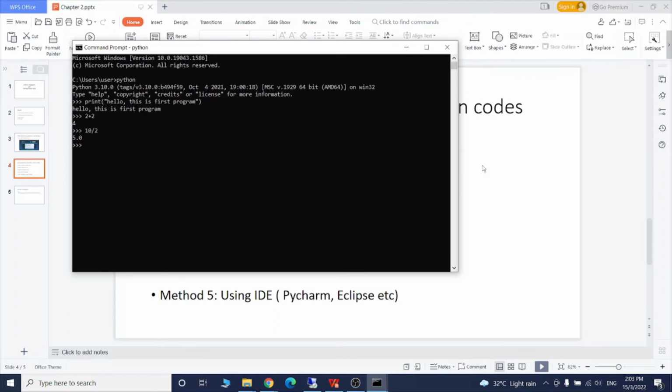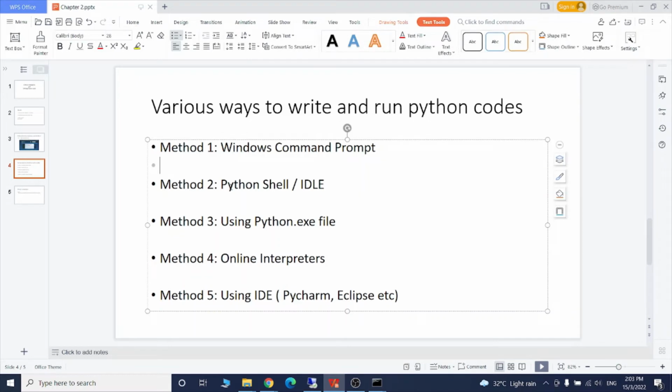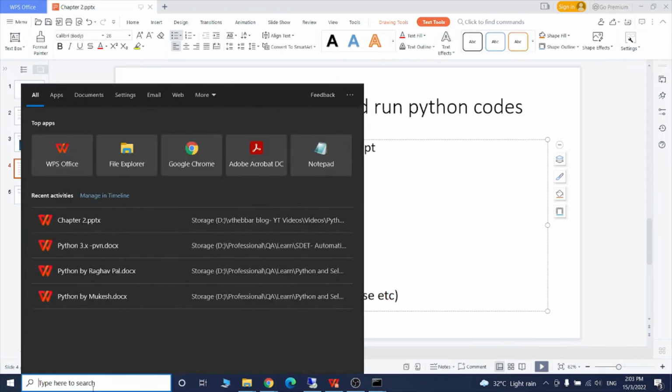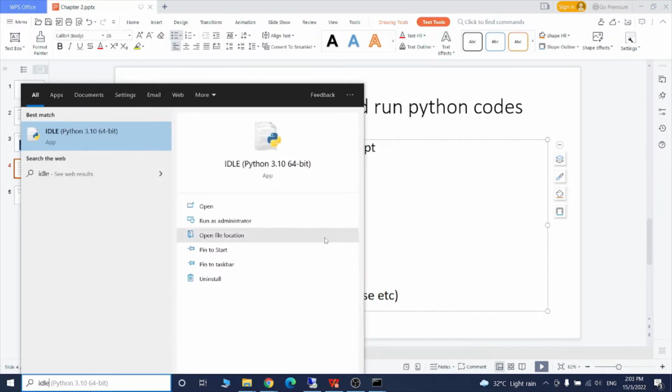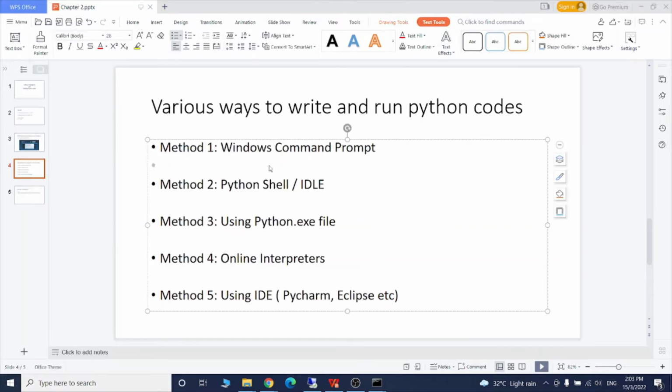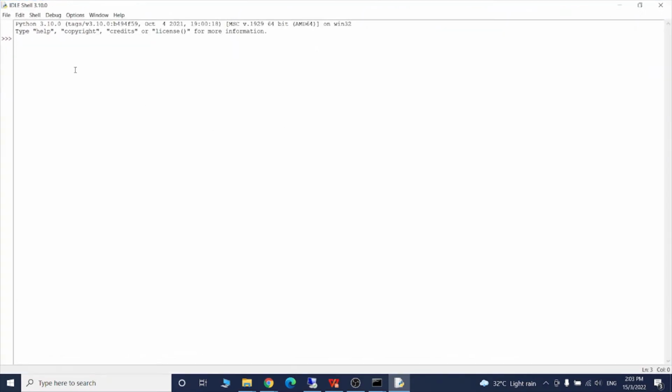And method number 2 is using a Python shell or IDLE. To open IDLE, just type IDLE. Python IDLE will open like this, just click on this, and this window will open. Here also you can write Python code. Let us write some sample code here. Print hello, welcome to Python. 2 + 2, 4. 10 divided by 2, 5.